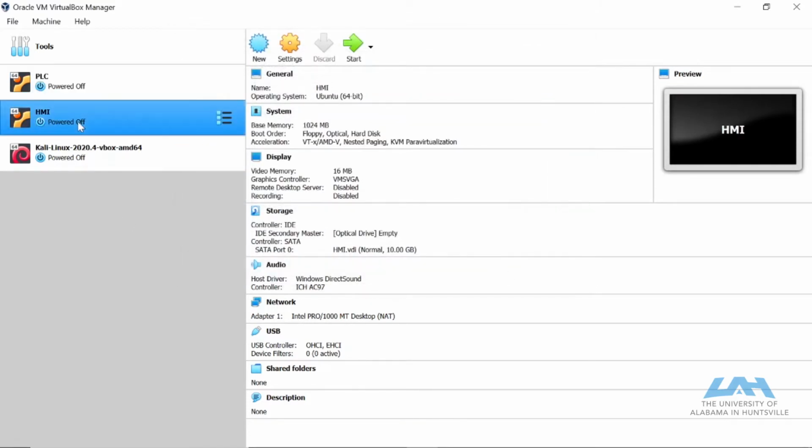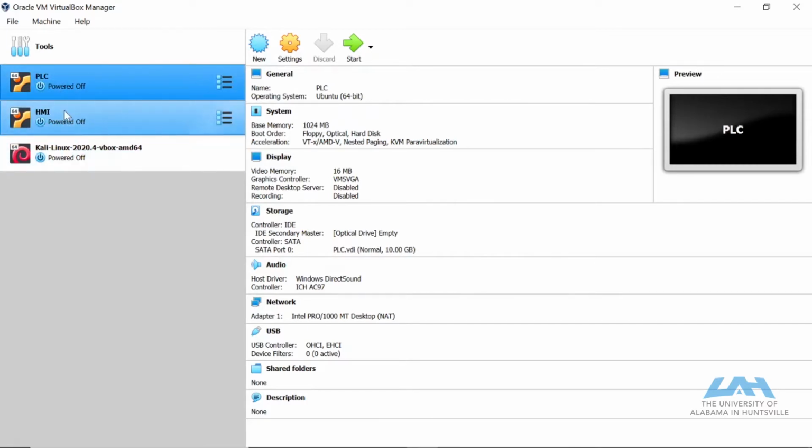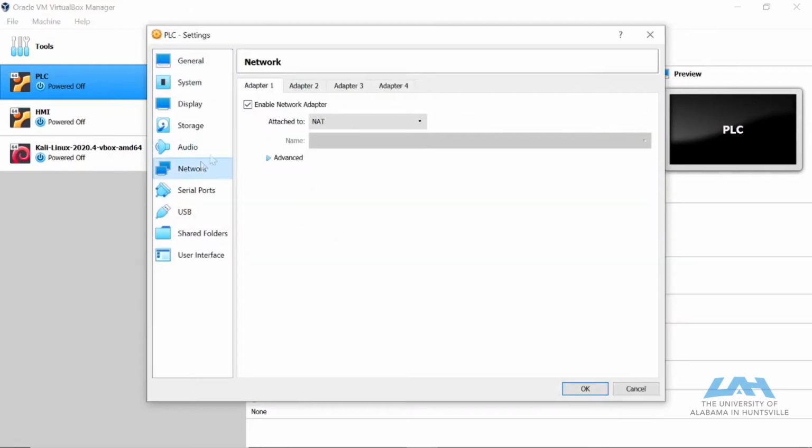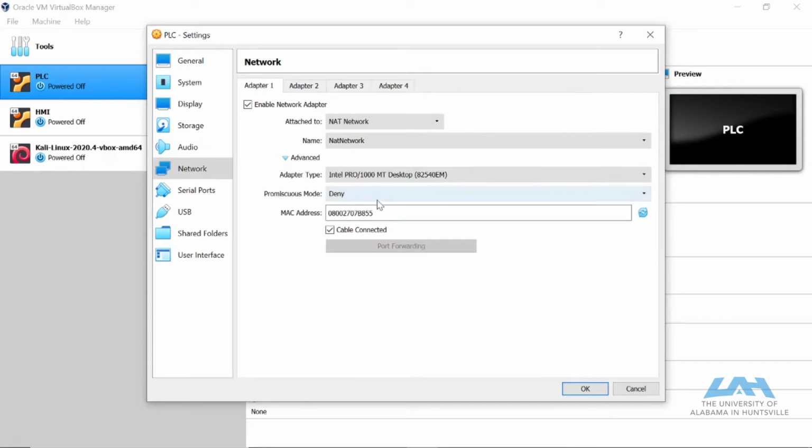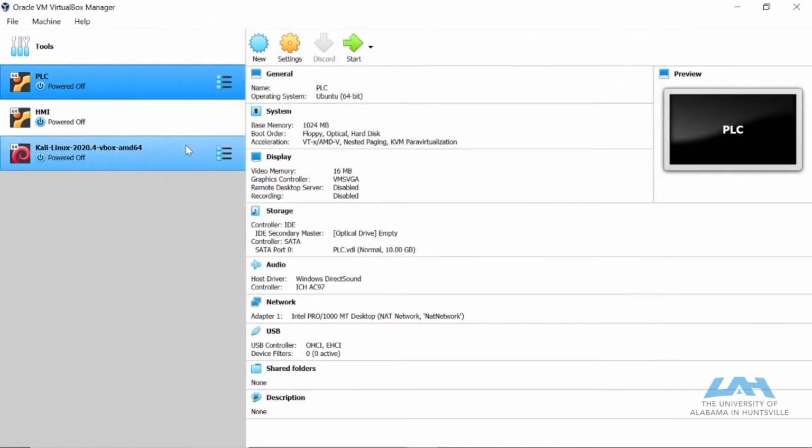So now what you want to do is to add the NAT for each single VM. So just go ahead and click on PLC, go to Settings, then Network, and then at this box here select NAT network and make sure you have the network you just created right here. And then you just click, just make sure that everything's right here. Yes. So just click OK.